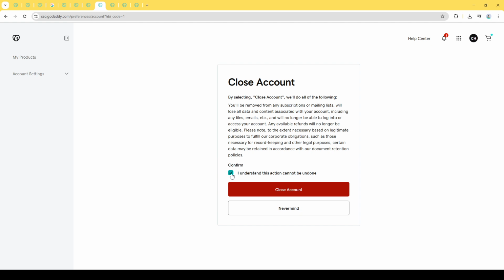After acknowledging this, you'll see the option to select Close Account. Clicking this will initiate the closure process. If you have no products left in your account, you'll receive a success message confirming that your account is officially closed. However, if there are products still tied to your account, you'll be reminded to delete these products first. It's important to clear these out, and once completed, you'll need to wait at least 24 hours before you can attempt to close your account again.